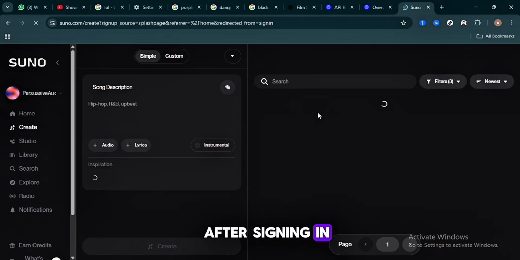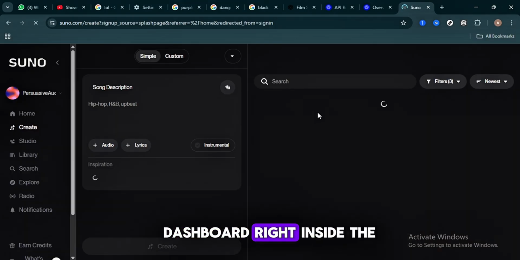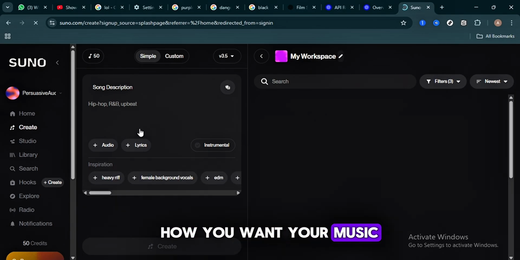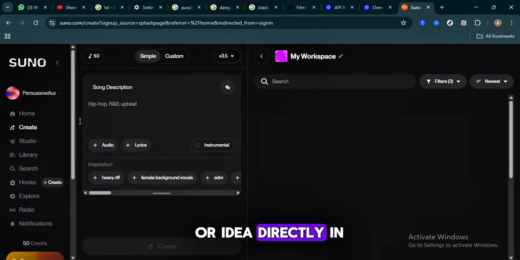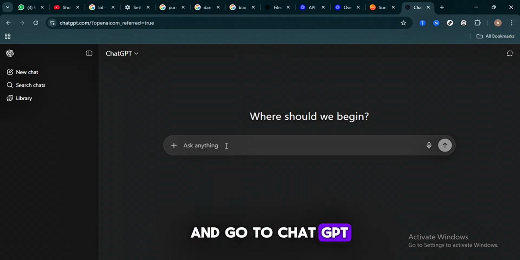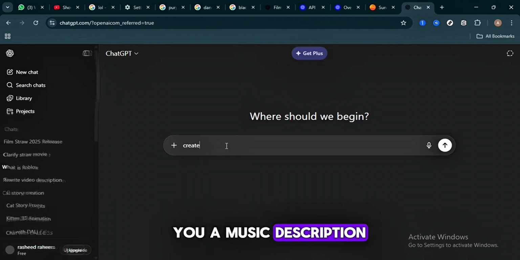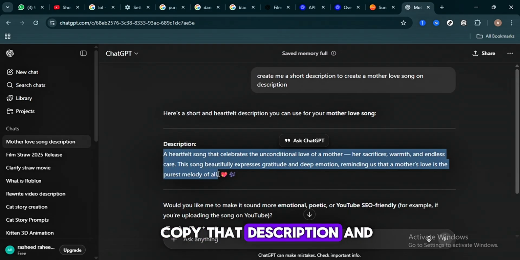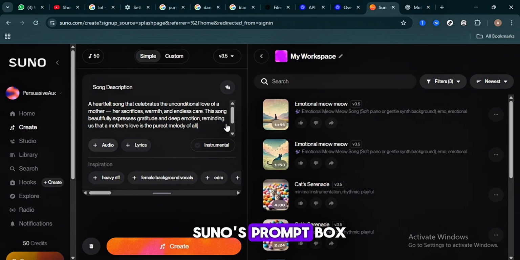After signing in, you'll land on your dashboard right inside the Create section. Here, you can describe how you want your music, write your own prompt or idea directly in the box. If you're not sure what to write, open a new tab and go to ChatGPT. Ask it to give you a music description or prompt for Suno AI. Copy that description and paste it back into Suno's prompt box.